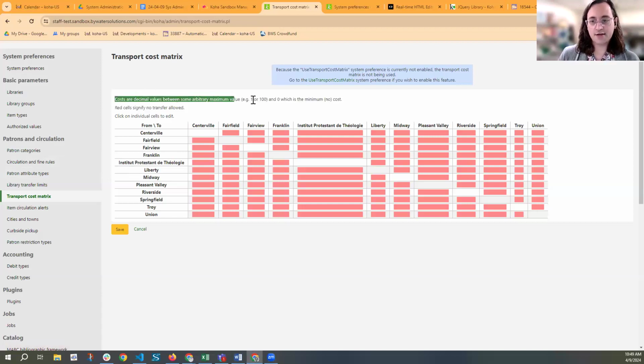So as it says costs, you're defining the cost to move a book from this branch to this branch. So if I've got a hold on that new James Patterson that I'm going to pick up in Centerville, I want to tell Koha which branch I most want to get a book from for that Centerville hold. By default, it's preferring Centerville, using a book that's at the place where the hold is.